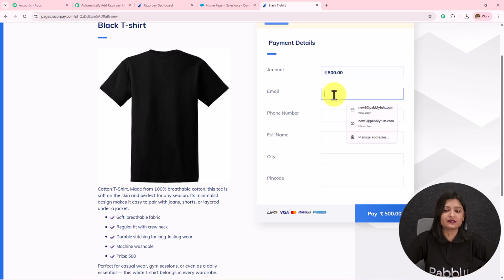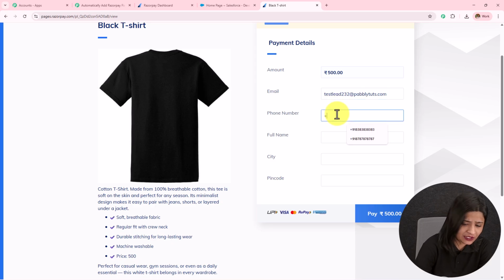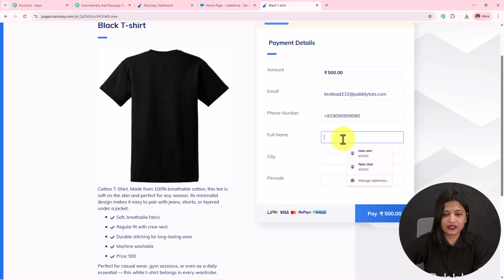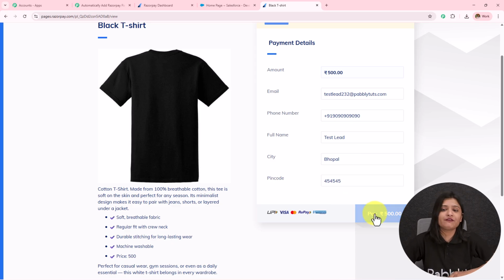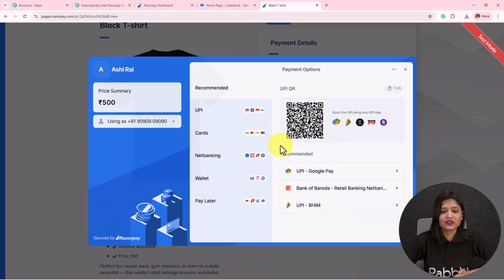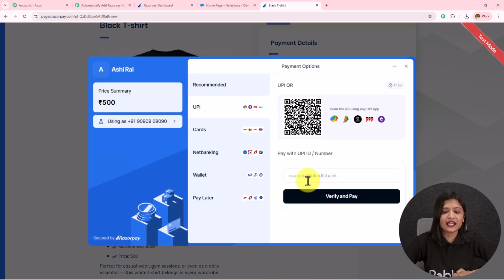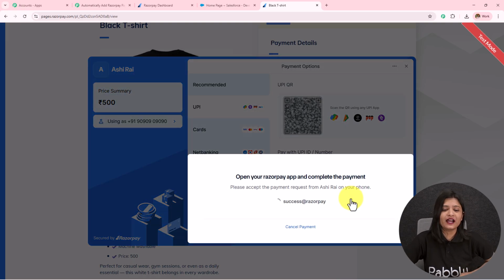Here I'm going to enter some dummy details. I will enter my email address as testlead232@pabblyconnect.com. Then I'm going to enter the phone number as this. Then I'm going to enter the full name as testlead, the city as Bhopal, the pin code, and click on this pay 500, and then select my payment method. Over here I'm going to select UPI and enter my UPI ID. After entering this, I'm going to click on verify and pay.